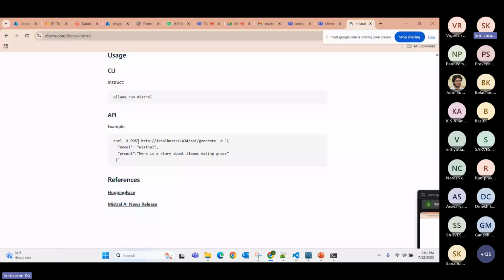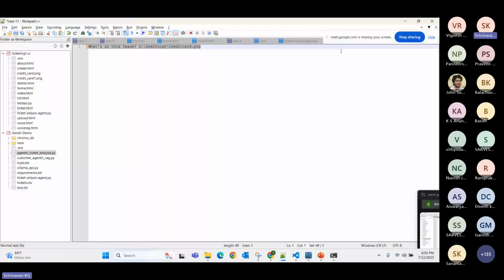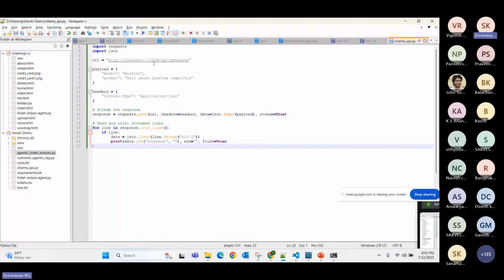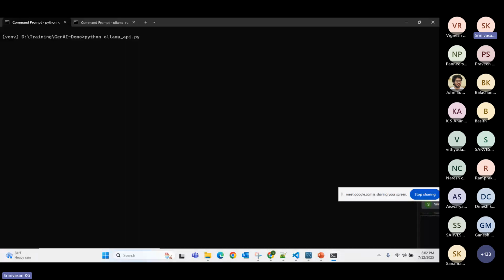I can also use a Python program. I can show you. Here this is a Python program. The same API, and I'm defining the payload, model equal to Mistral, and the query, tell about quantum computing. Whatever queries you have, you can write that and define it and then run it. So I go here. I'm running this Ollama API. This is the file. Simply you can go here and run it, and you can get the output for it.